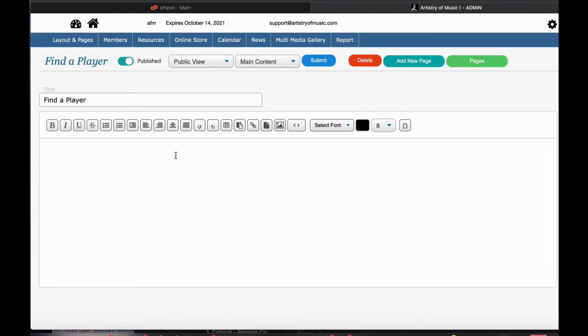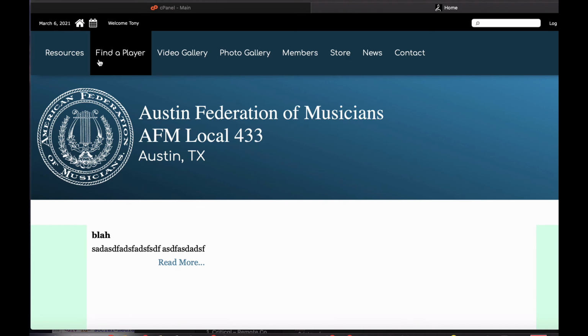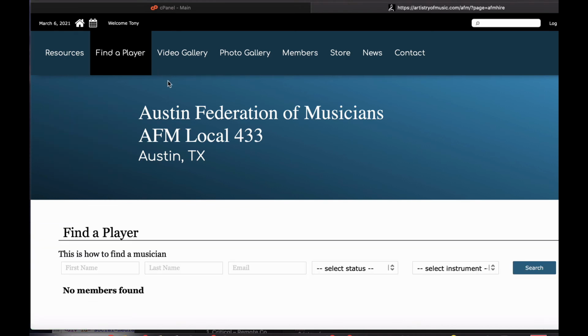And let's say you want to maybe put a little bit of text, a little explanation to the user. I'm just going to put something short. How to find a musician. Okay, so I'm going to go ahead and save that. All right, so now let's go over to the front end. And you'll see that Find a Player. Remember, I changed the menu name to Find a Player. I'm going to go ahead and click on that.